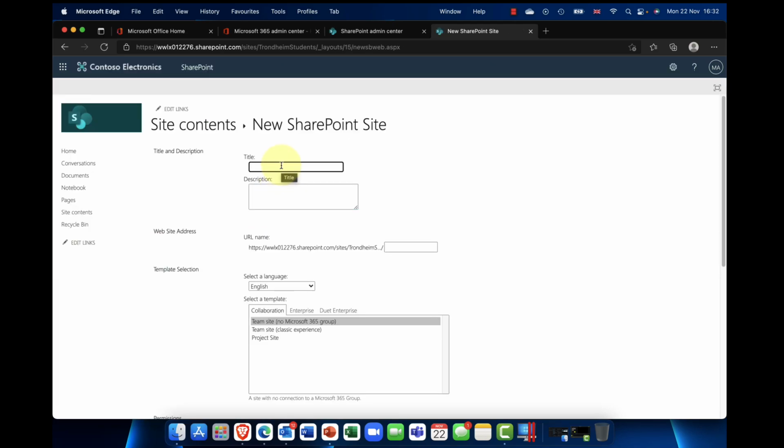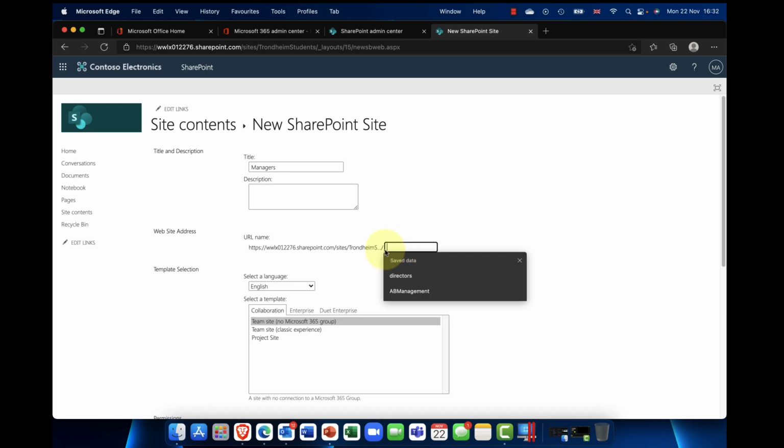So what I could do is I could call this, right, what will I call this? I'll call this my managers subsite. So again, I can call it managers, and you can see here where it's placing it. I can create a subsite within Trondheim. And this is very much like the traditional sites that we had in the past.